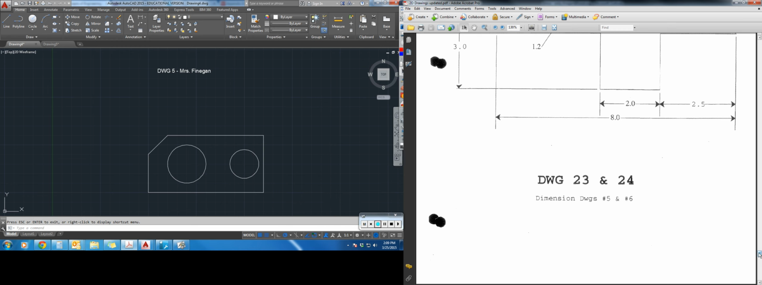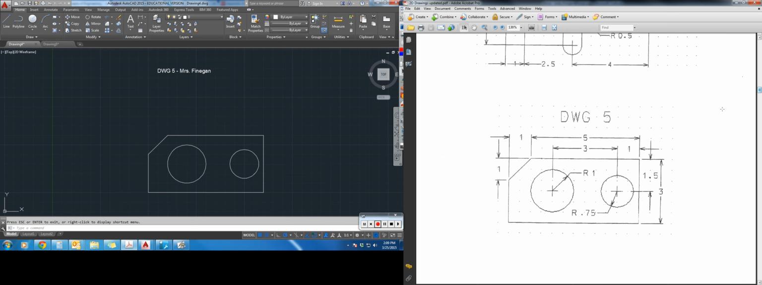Now, if when you add dimensions you notice that the dimensions are wrong, then it's probably a good idea to go back and correct drawings 5 and 6 so that the dimensioning is correct. Alright, so every dimension that we see here in drawing 5 we're going to add to our object.